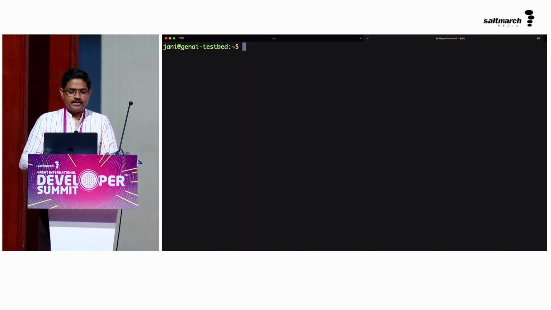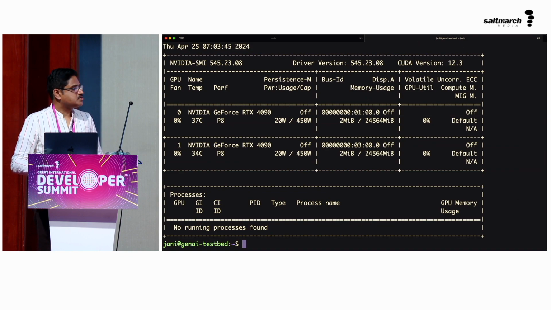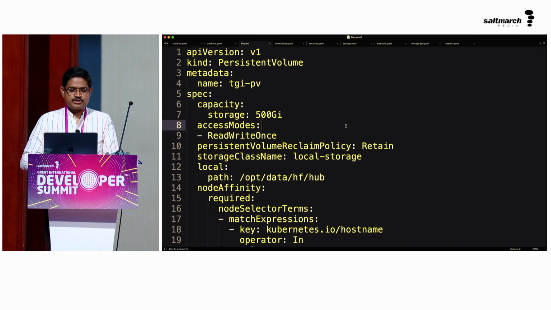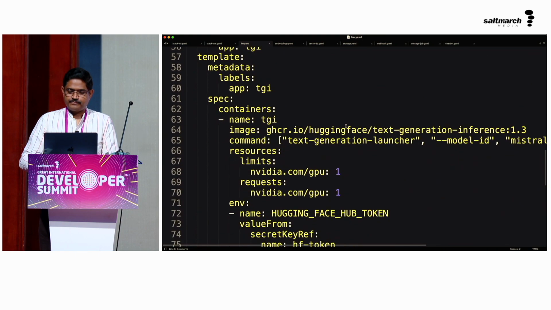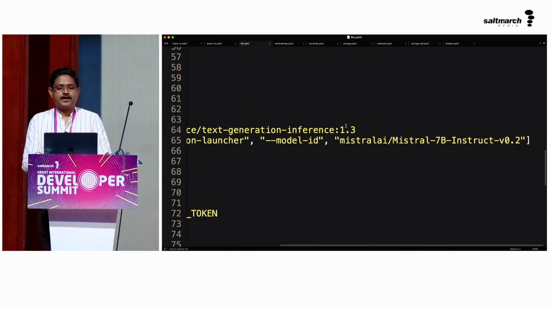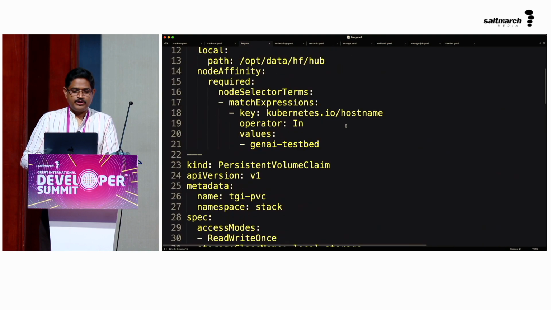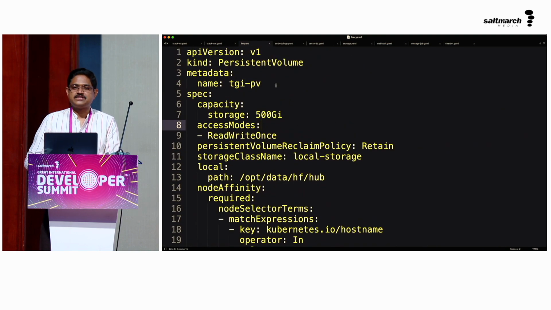So currently, when you look at NVIDIA SMI, both my GPUs are unutilized. They don't have any models running. The proof is you actually see that only 2 MB is consumed out of these two GPUs. So our goal is to deploy the LLM, which is Mistral 7B on Kubernetes. So what I'm going to do is first I'll define a PV, a persistent volume.